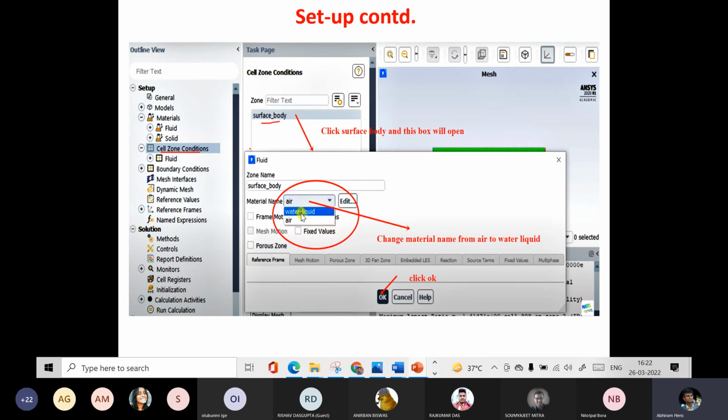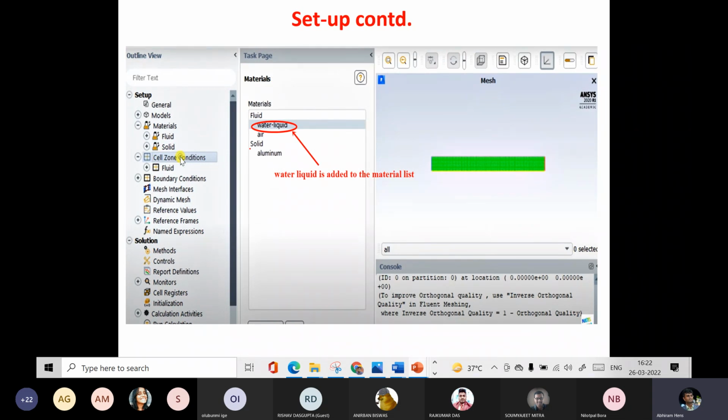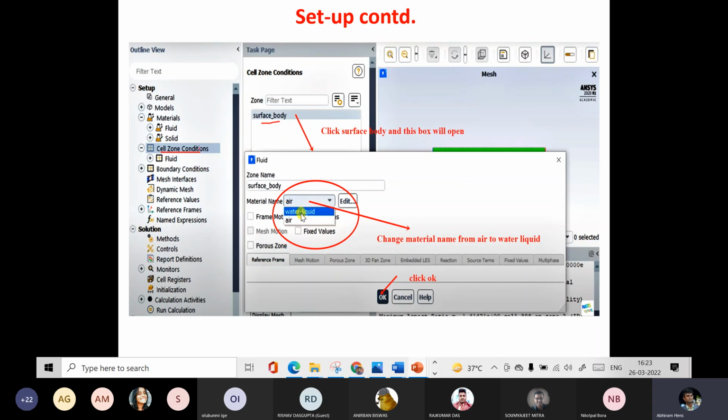Now in the earlier part you just selected the water liquid in the problem setup. Now you have to deploy the water in this domain, in this geometry, because there may be problems where water will be there, oil will be there, air will be there, so many materials will be there. Now which material is applicable at which domain, you need to define. For this simple case this is not a problem because you have only one domain and one material that you are considering, but still you have to define it in the cell zone conditions. You come to the surface body, and in the material name you just select this water liquid option. Okay, and then press OK.